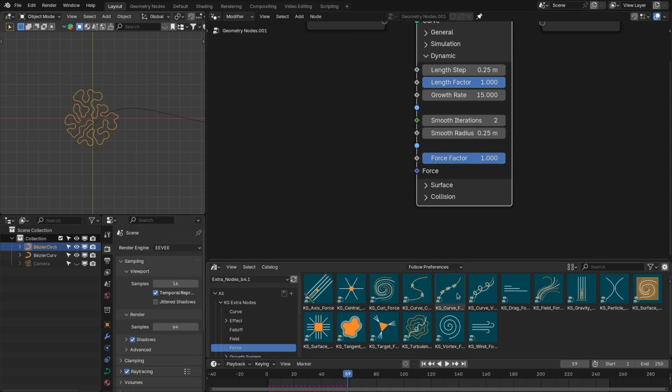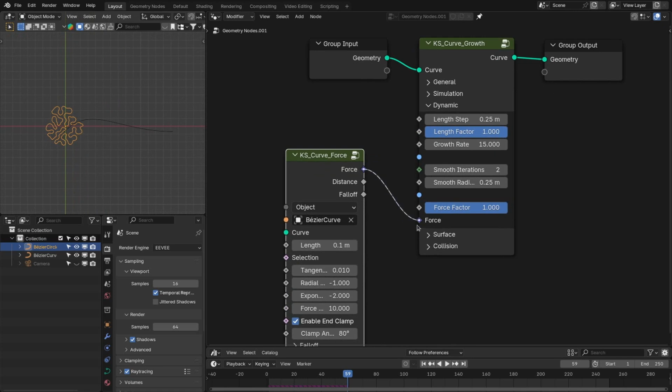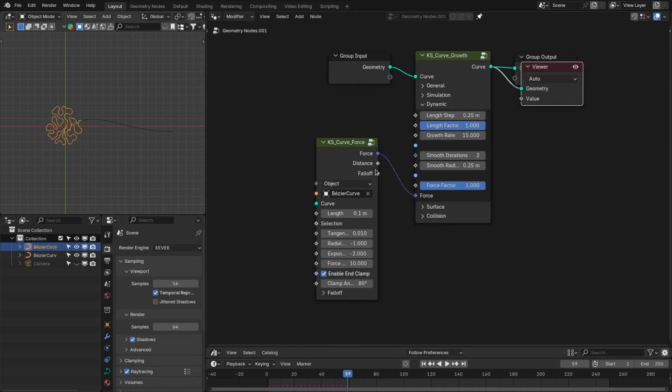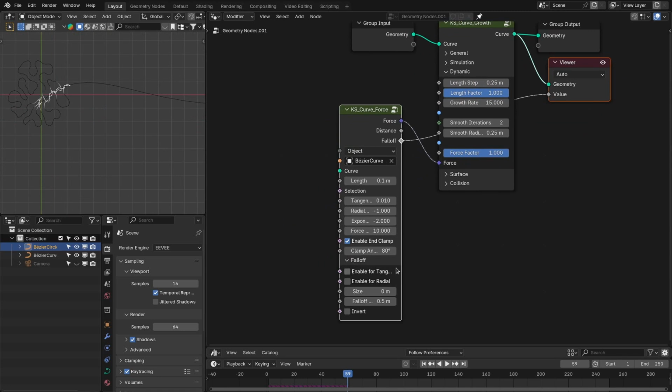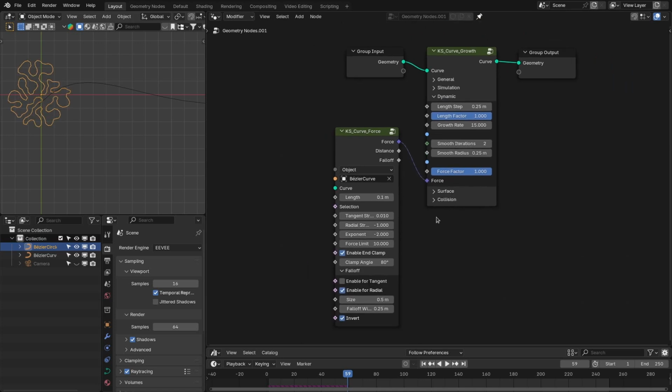So let's add the curve force, and let's select this curve, and we can plug that into the force. And let me first check the falloff. We're going to enable this for the radial strength, and also we're going to invert that, maybe around 5, and this should be around 0.25. So if we run this, see, it is not spreading away from the curve. Now let's slightly decrease the radial strength and increase the tangent strength, maybe around 0.5.